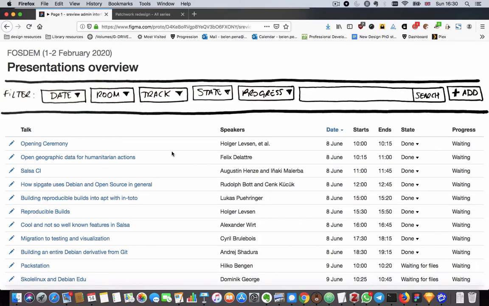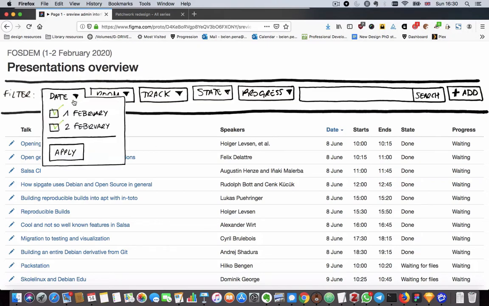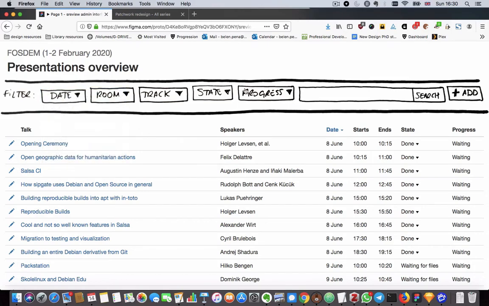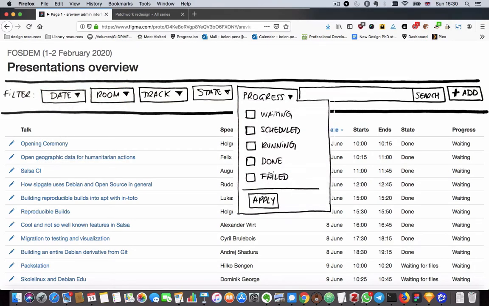And then there are the filters. There are two types of filters, and there are very simple filters like the date. So the conference is bound to last 2, 3, 4 days. So you can have a list of dates in there, and you can select with checkboxes, and they apply, and that will show you the talks only for the selected days. And the progress is like this as well, because there are only 5 progress states.